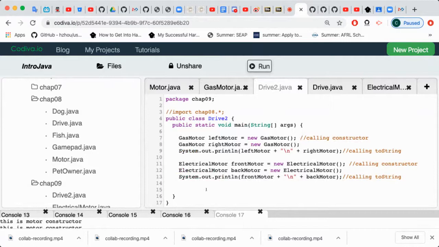For polymorphism, let's say we want to create an array of motor. So it's an array of motor, and we'll say motors equals new motor, and let's say we create 4 of them.